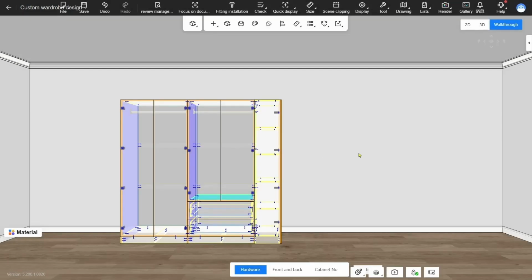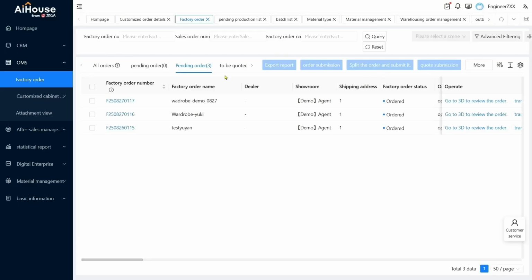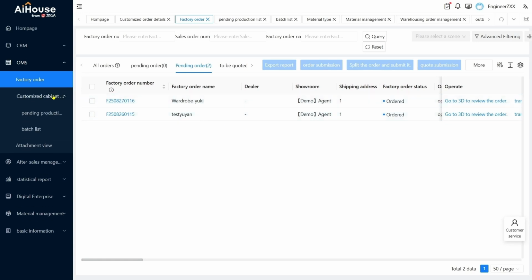Okay, it has succeeded. Now you can go back to the AMS system. Here, this factory order, let's reset this one. If you show this submit button, you can now submit this one. Go back to the left side to find this customized cabinet. The first one, pending production.